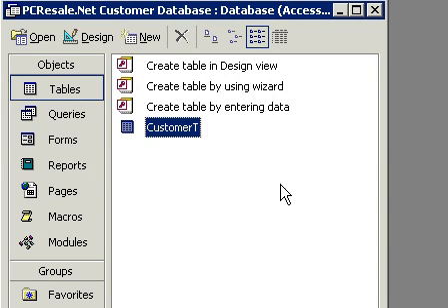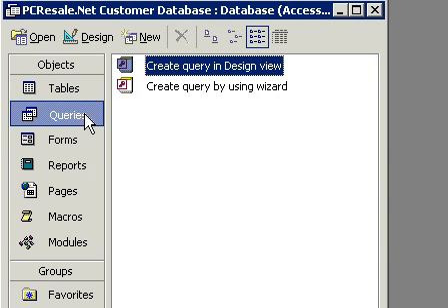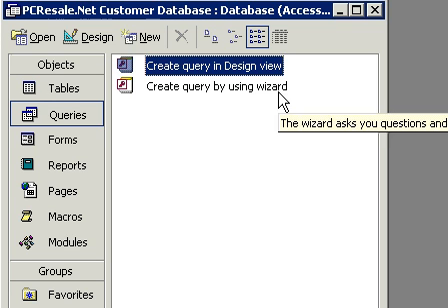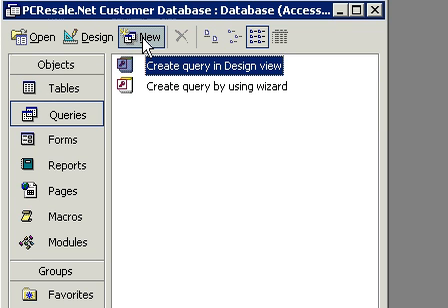Let's start out by clicking on Queries, and you'll see there's nothing in here. Let's create a new query. Now again, the query wizard is an evil wizard, so we're going to stay away from it today. But let's come up here and click on New.